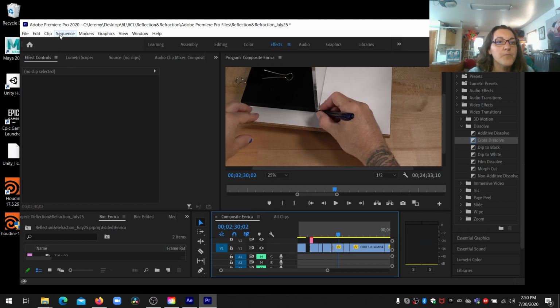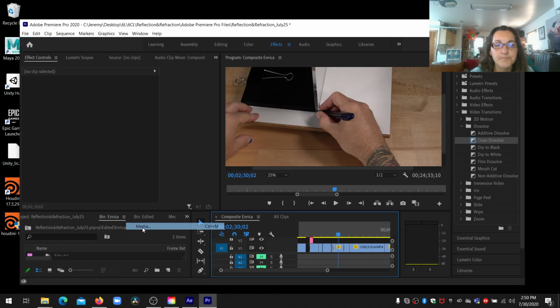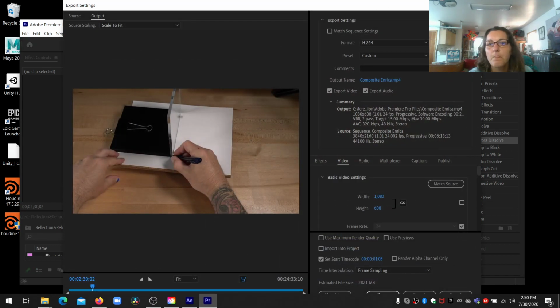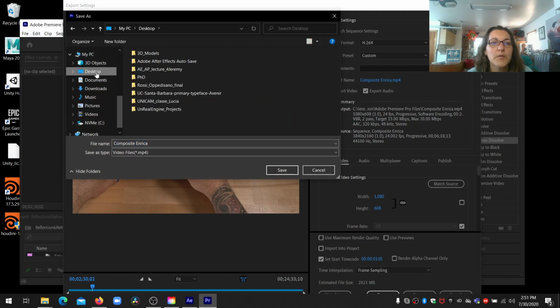But anyway, what you want to do right now is export your video, right? So what you want to do is go to File, Export, Media. And it should kick in. Sorry, it's taking a minute. And right here, you decide where to save it. Right now it's called Composite Enrica. So you would want to click on that and say, okay, where do I save it? I'm going to save it, for example, on my desktop.